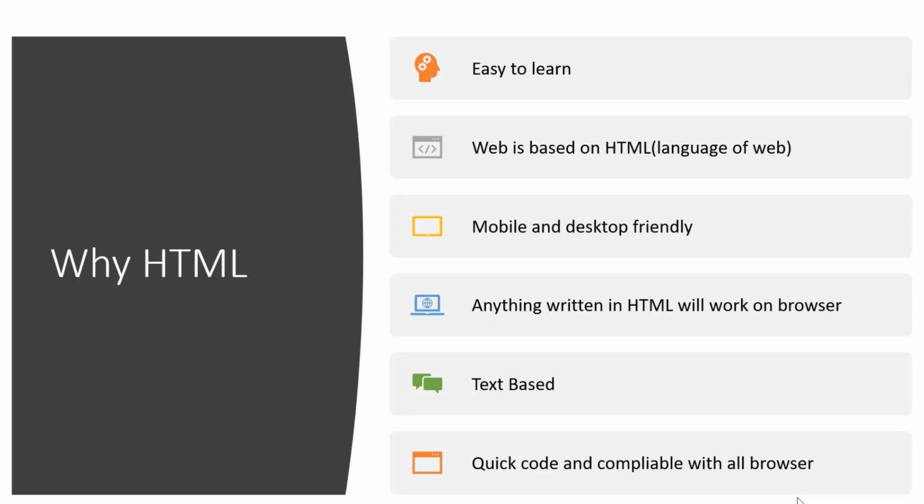Why HTML? So, first point, it is easy to learn. HTML is very simple and easy to learn. To learn HTML, you don't require any background knowledge of programming. Just basic computer knowledge is enough. It is also a plus point for new beginners. If you are new to the programming world, it is easy to enter into the programming world.